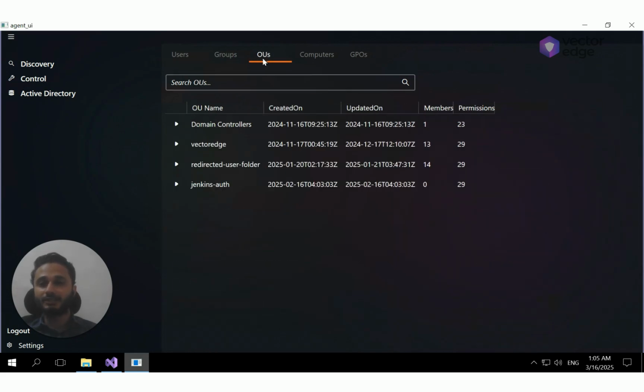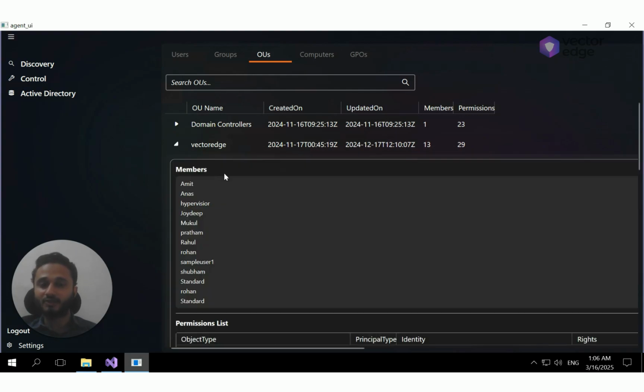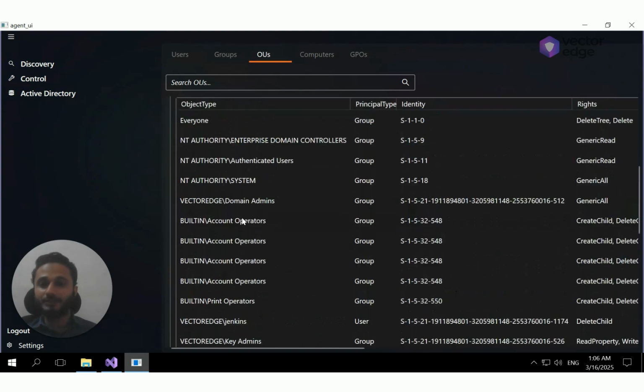Next up, we have organizational units, where we have displayed organizational unit data, like the name of the OU, the date on which this organizational unit was created, the last time this organizational unit was updated, how many members this organizational unit has, how many permissions this organizational unit has. So if I expand any of the rows, I'll be able to see a list of members this organizational unit has and a long list of permissions this organizational unit has.